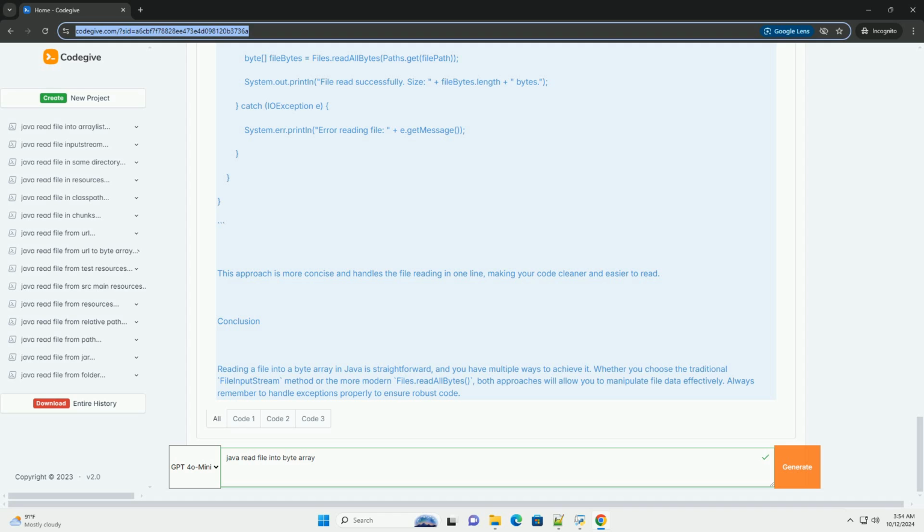Conclusion. Reading a file into a byte array in Java is straightforward, and you have multiple ways to achieve it. Whether you choose the traditional FileInputStream method or the more modern Files.readAllBytes, both approaches will allow you to manipulate file data effectively. Always remember to handle exceptions properly to ensure robust code.